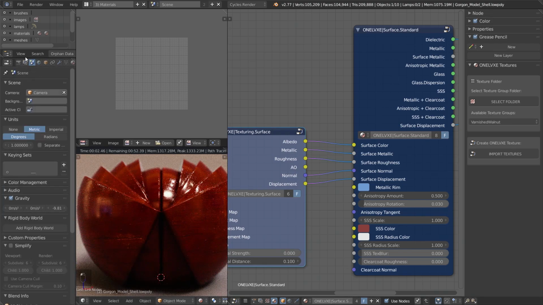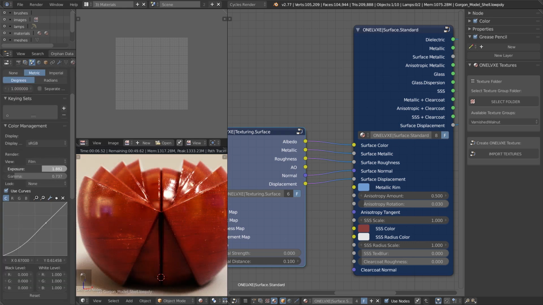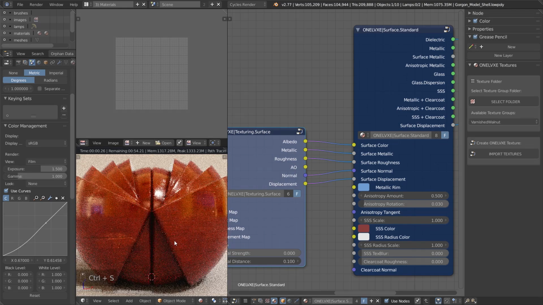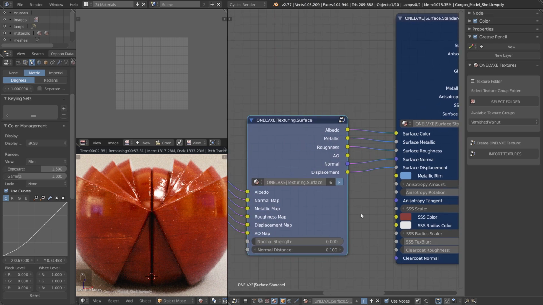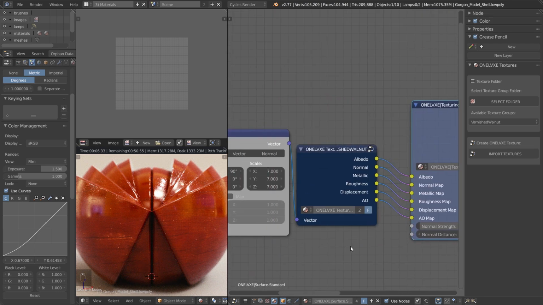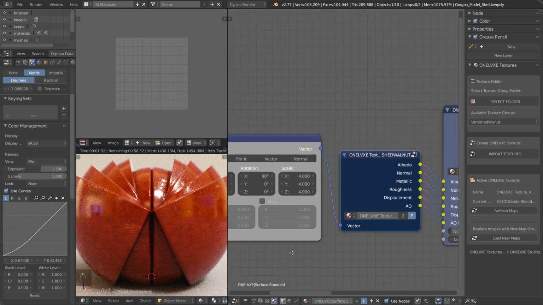To make it look just a tad bit better, I'm going to go back into color management and bump up the exposure so you can see it a little bit better. And change the gamma back to 1. So that's looking a little bit more like it did in the material preview. So looking good there. Now let's go back and change the mapping because it's slightly too big. So let's change it to 4, make it a little bit smaller.